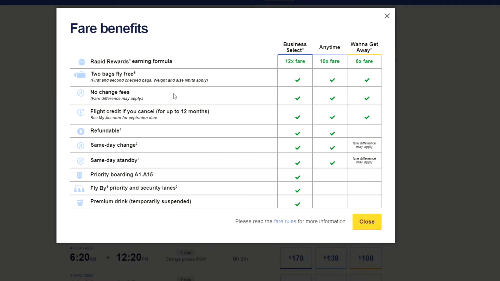Next category is no change fees. So if you wanted to change your flight to a different flight, Southwest did not charge any fees for doing so, but you do have to pay the difference in fare. So if you bought a ticket for $100, but the flight you want to change to costs $150, you would pay the $50 difference.